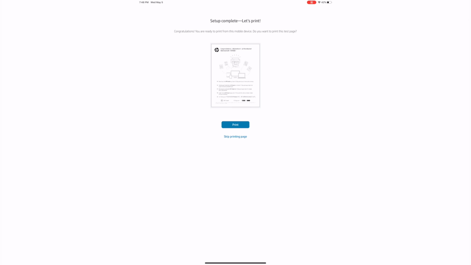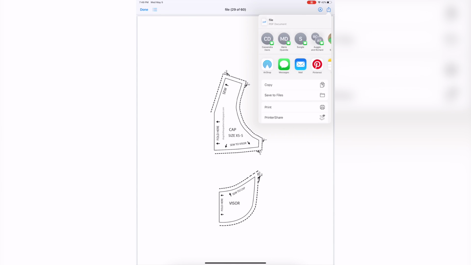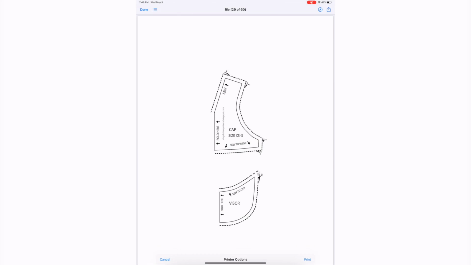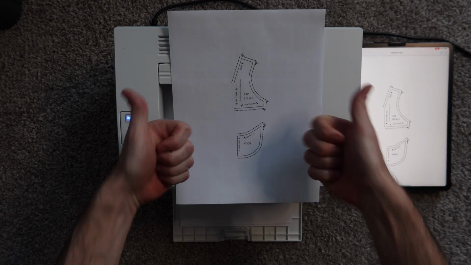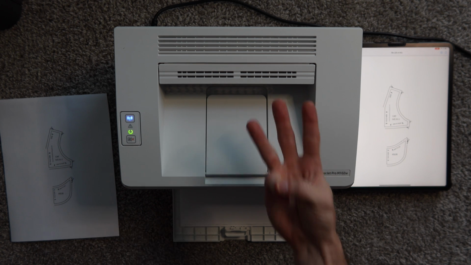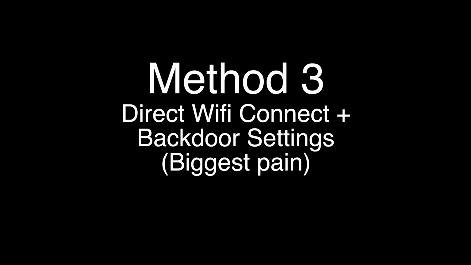For Android, you're going to have to download this thing called HP Print Service plugin. For Apple devices, you should be able to just open up the file you want to print, go to the square with the up arrow, scroll down to print, and then using the AirPrint driver, it should automatically find everything, and you should be able to just send that sucker right over to your printer, and you are good to go. If this doesn't work, then there is a third method that hopefully will be able to get you onto the Wi-Fi network, and I'm gonna show you that right now.